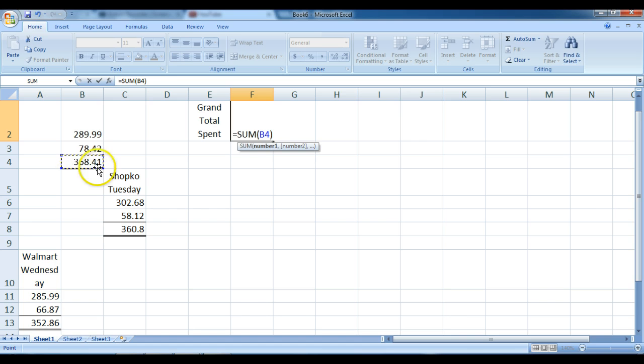Now notice we have the moving line and we have the blinking cursor here waiting for more information. In order to select the last two pieces of information, you need to hold the control key down, click on the 360.80, which is the Shopko total, and the 352.86, which is the Walmart total. Now notice these three pieces of information, each separately has moving lines around it. I did not highlight a chunk of information. I clicked on the specific information while holding the control key.